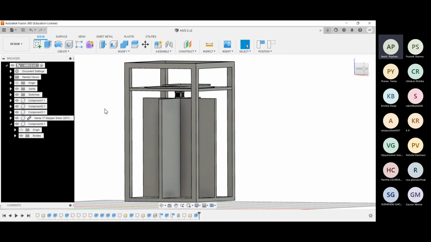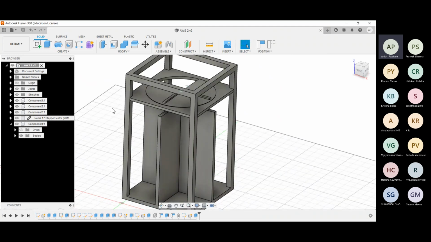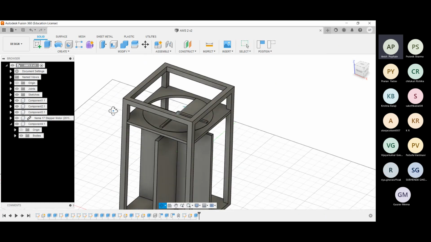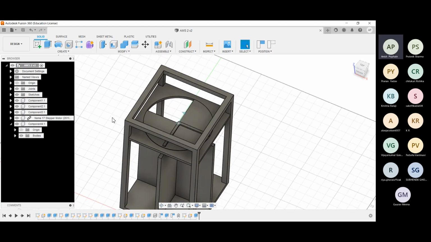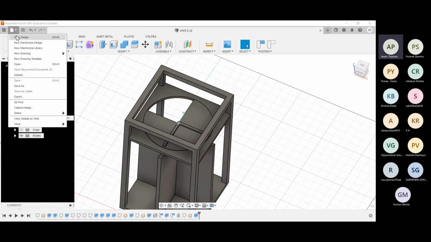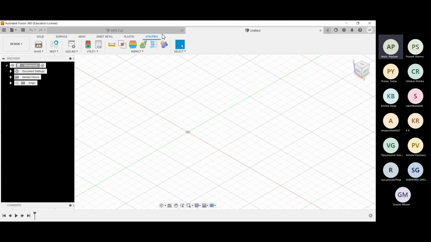One more thing is that this is not a final design of the product. Here we are just trying to learn about Fusion 360 and the different features and tools in Fusion 360. Again, this is not a final product. This is just some part of it, which I will try to replicate today. So let me open a new file. Okay.